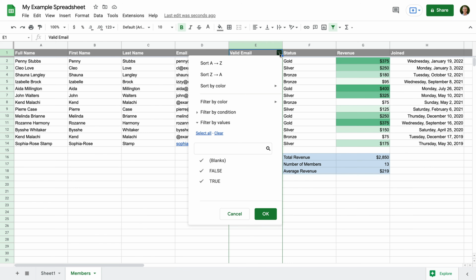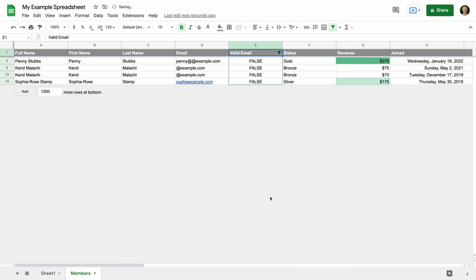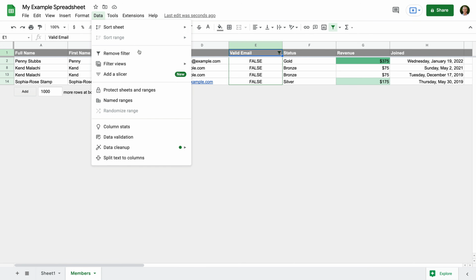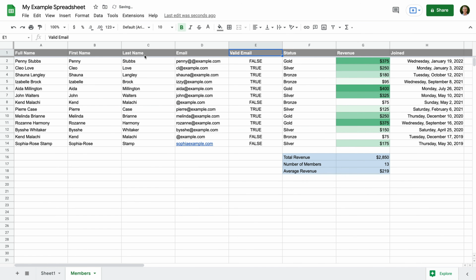Let's click the icon and change the selection so that only false is enabled. Now let's click OK. We can now see that the spreadsheet is filtered to only show the cells that contain false. This is a great way to focus on certain rows in your spreadsheet. You can now click the filter icon again to change the selection, or we can select Data and then Remove Filter to view all of the cells.